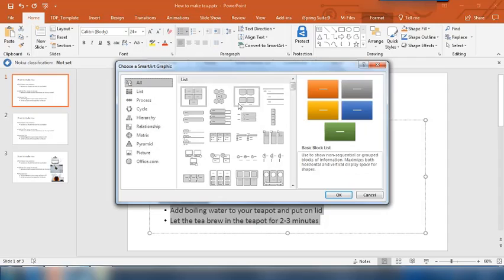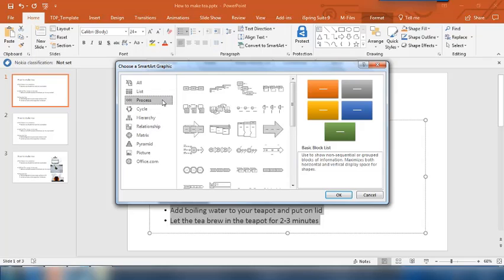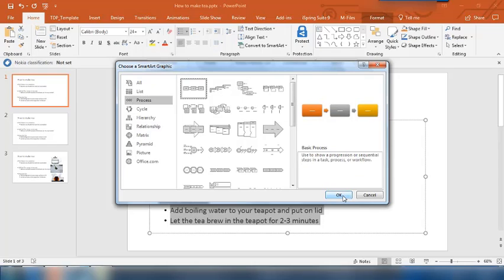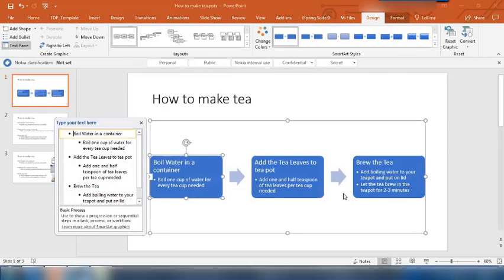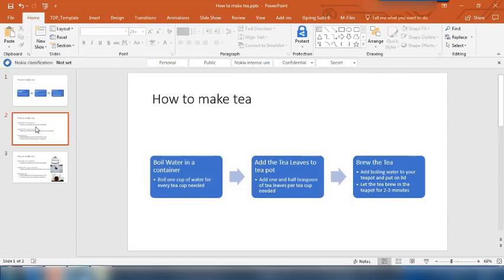Here there are lists and groups, which define a set of SmartArts together. Because this is a process, I'm going to click the Process group, select one of the very basic processes and say okay. Here it says it is used to show a progression or sequential steps in a task, process, or workflow, which is good for us. I'm going to say okay. Yes, so we have the SmartArt here. So this was our slide, and this is how we have it here.